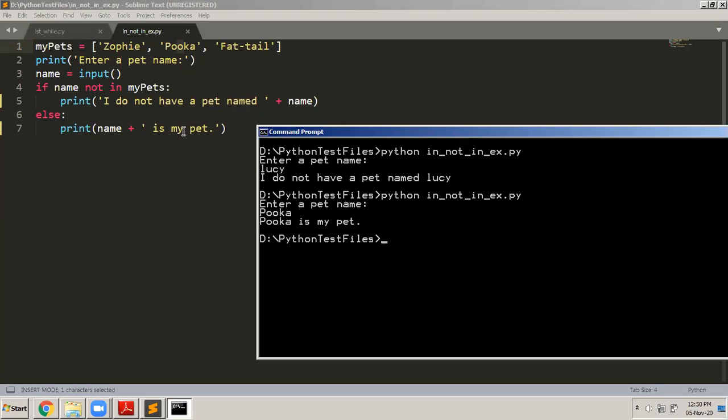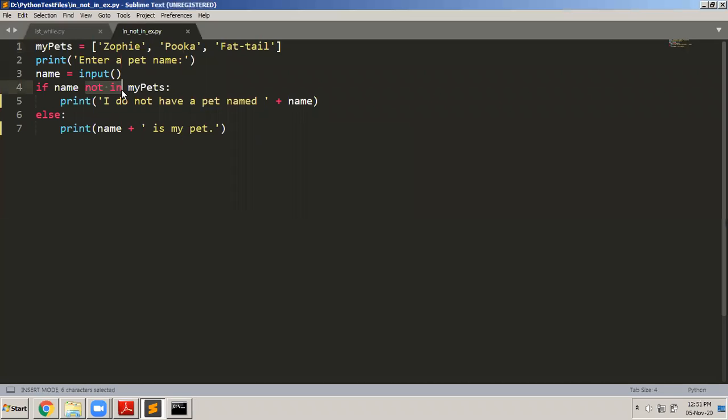We are using the built-in operators in and not in. In and not in are 2 built-in operators which are used in lists to check if a particular element or item is present in the list or not.